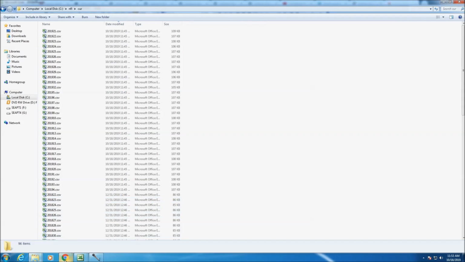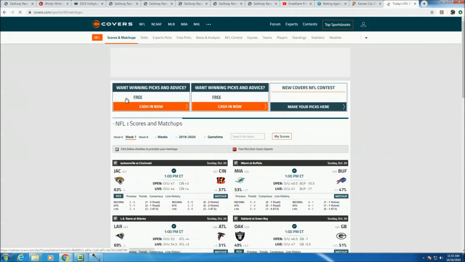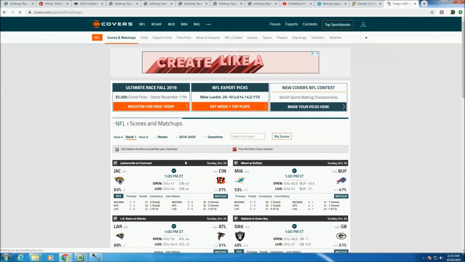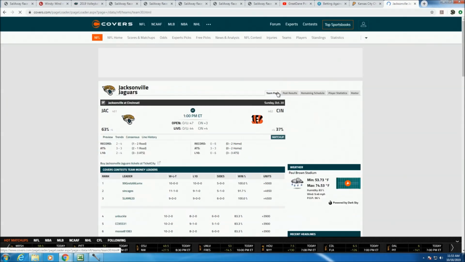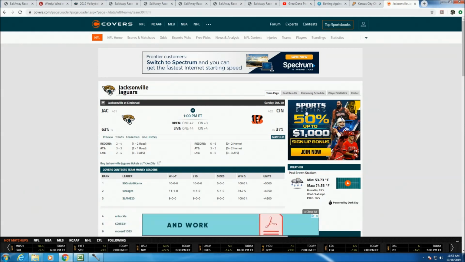So let me, before I do that, just show you what we're talking about. This is coveragecom, and I'm going to do the NFL scores and matchups, and I'll pick a particular team, and I'll go into past results. I mean, there's a lot of different pages you can have here. You can have the team page. You can even go into the individual games, right? And they'll have a different address up there.